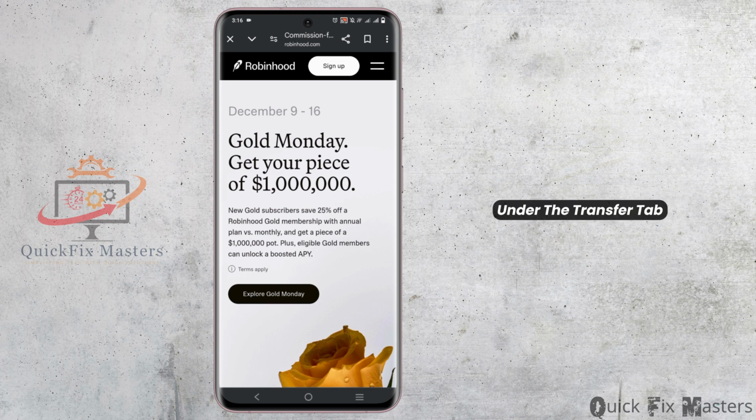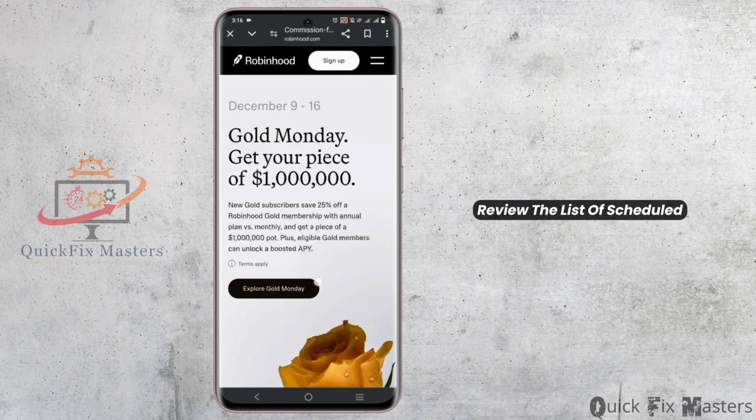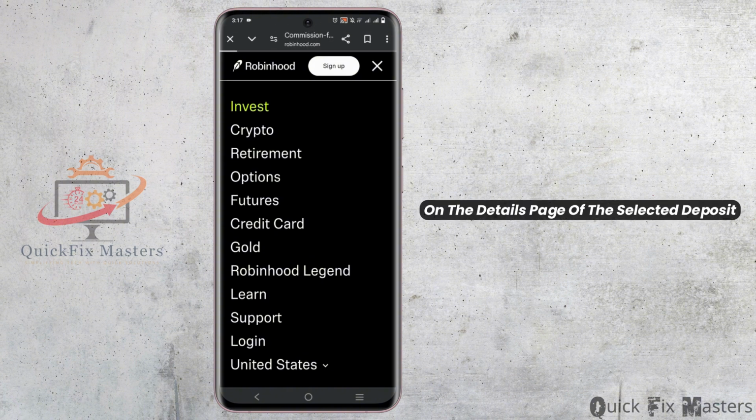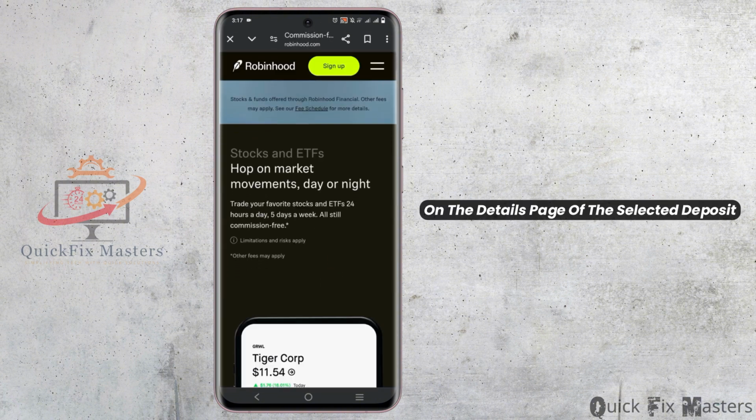Under the Transfer tab, you will see the option of Scheduled Automatic Deposits. Review the list of scheduled automatic deposits and tap on the specific one that you want to cancel. Once you have found it, on the details page of the selected deposit, look for the Cancel Automatic Deposit option. Then tap on it to cancel the deposit.